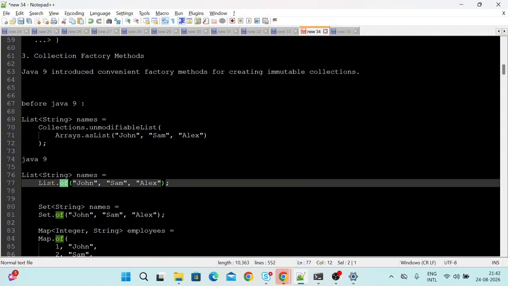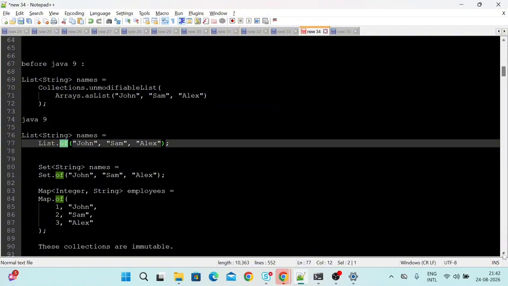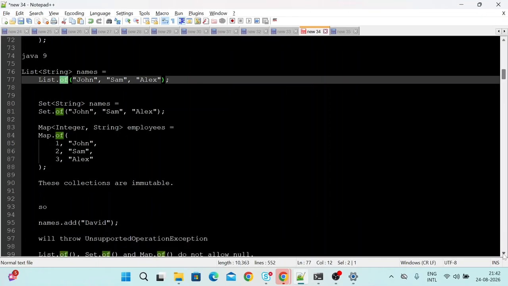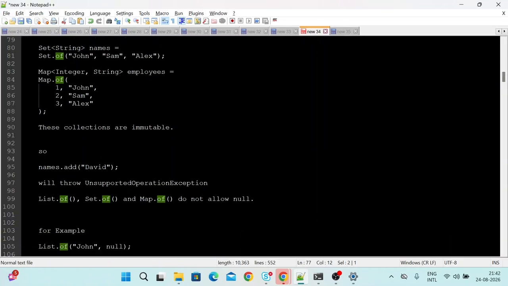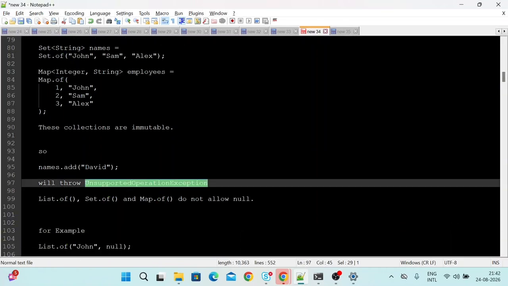And what do we mean by immutable here? Immutable here means we can't change it. If we try to change it, it will throw an exception. Like for set, it is Set.of John, Sam, and Alex. For map, it is Map.of, so John, Sam, and Alex with 1, 2, 3, which are keys and values. These collections are immutable. So if we call name.add, it will throw an UnsupportedOperationException.